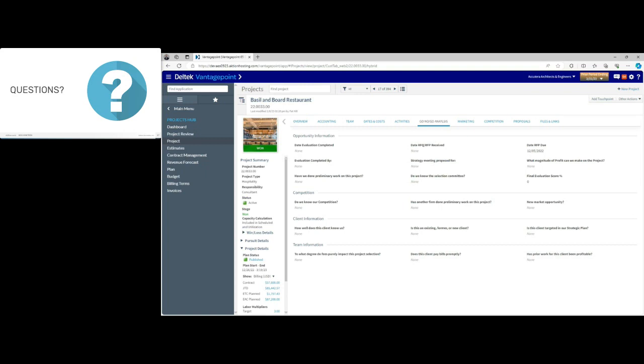Okay, the next question is, will the KPI dashboard ignore employee securities and allow us to show all employees a company-wide number?